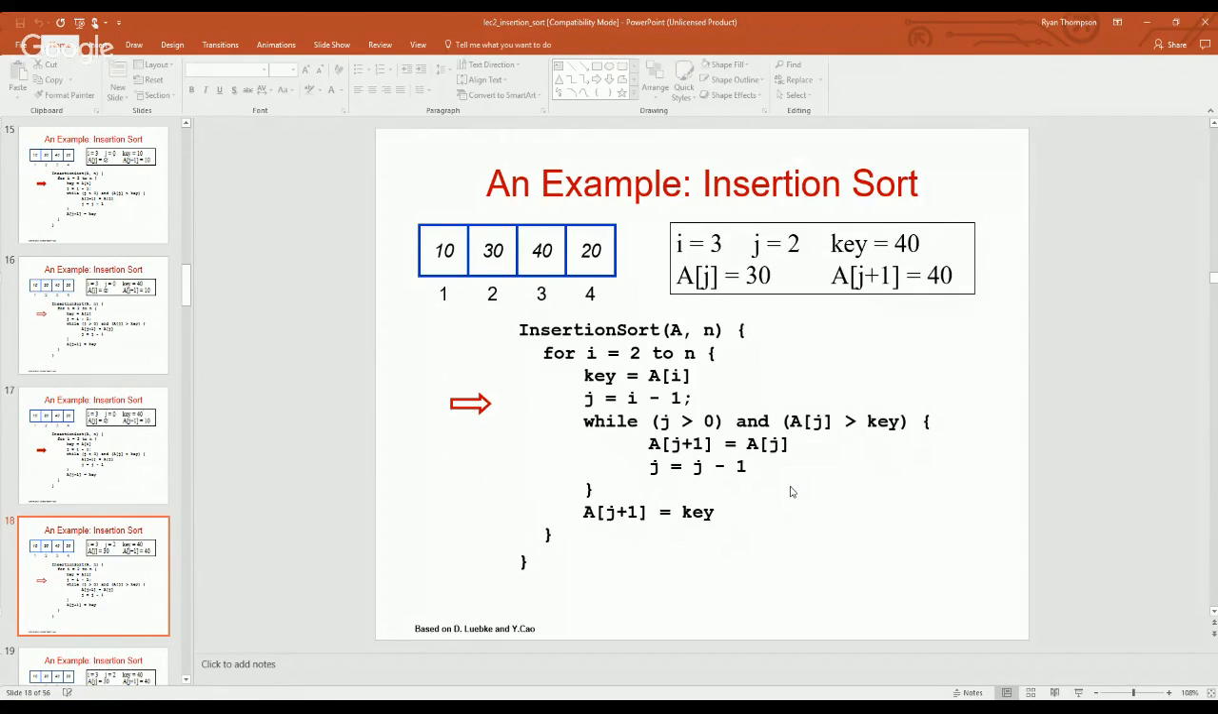So is j greater than 0? Yes, it is. A sub j is greater than key? No, it's not. Now, again, one of the mandatory steps, A did not change because it's i minus 1. No, the position doesn't actually change the value.